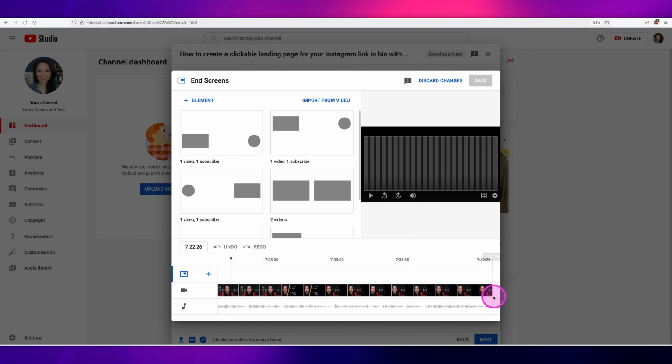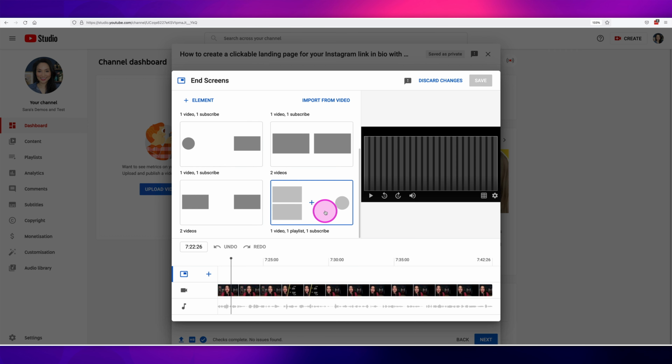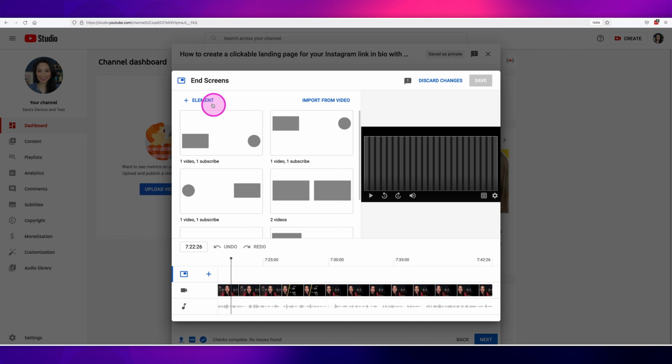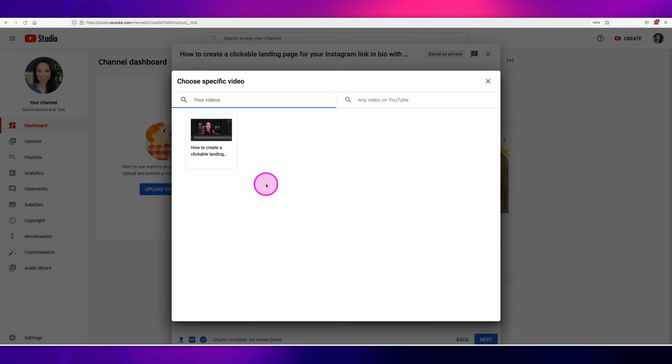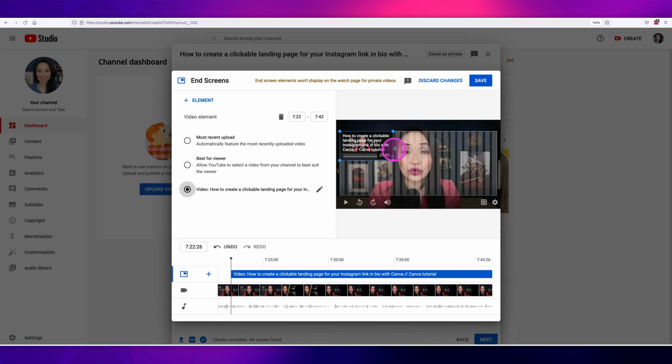In the last 20 seconds, YouTube have a couple of elements that you can use. So you can link to an end screen with a video or the subscribe button, or they've got a couple of combinations and layouts. I'm going to go and click on element, and I'm going to link to a video. I can either link to my most recent upload or choose a specific video that I want to link to. This can either be one of my videos or it can be another video on YouTube.